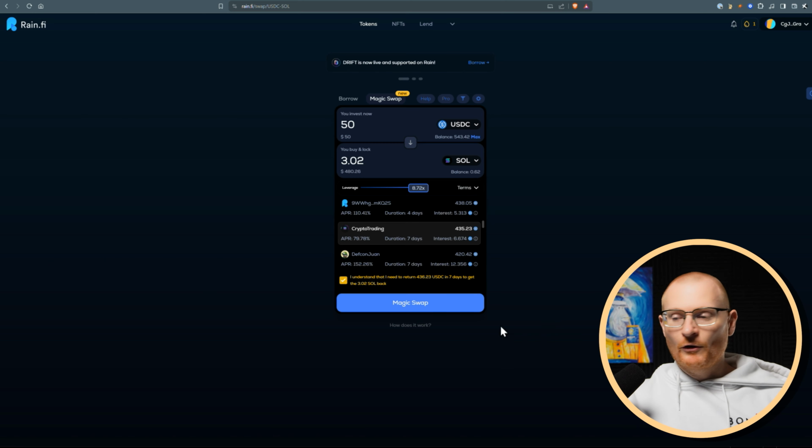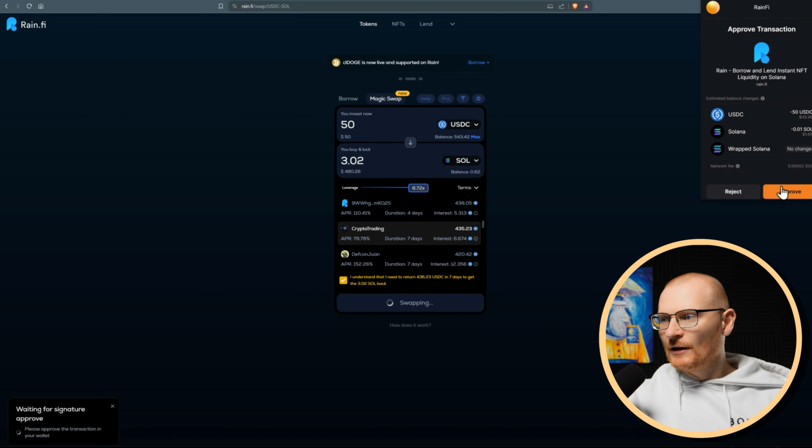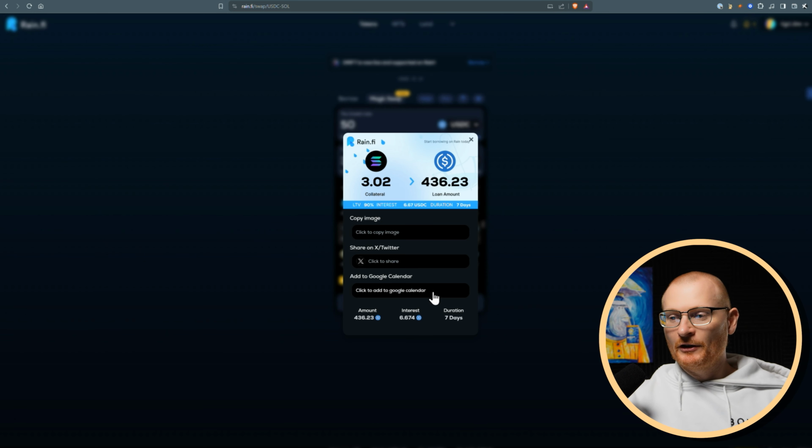That transaction did not go through, so let's try it one more time. Magic swap and approve. This has gone through, so now I'm going to go and add this to Google Calendar, and we'll see if the second time works out for me.